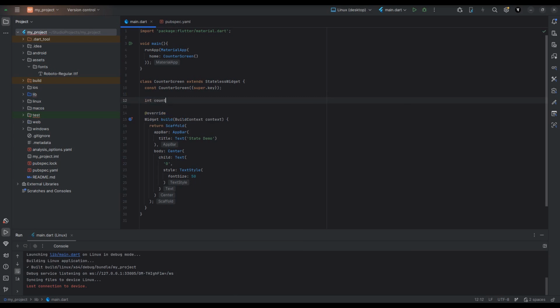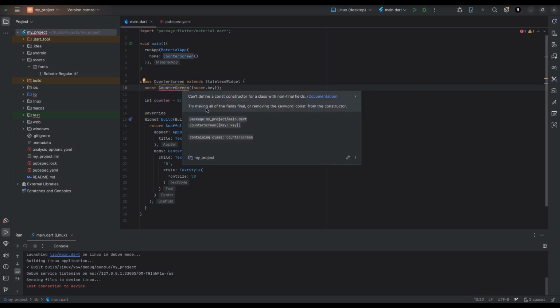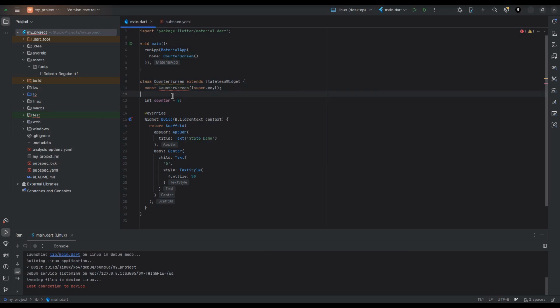Int counter equals 0. I've added an integer called counter, but look at this. If you have your linting rules on, your IDE might already be complaining. It's telling you that fields in a stateless widget should be final. So if you hover over this, it will tell you to try making all of the fields final or removing the keyword const from the constructor.